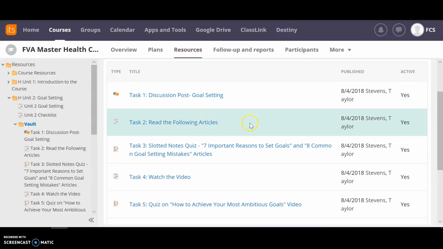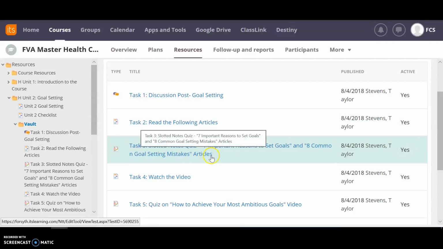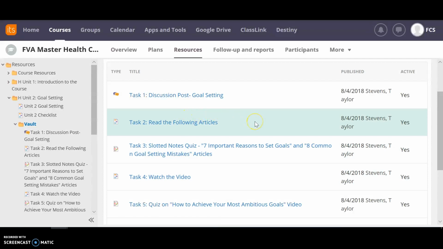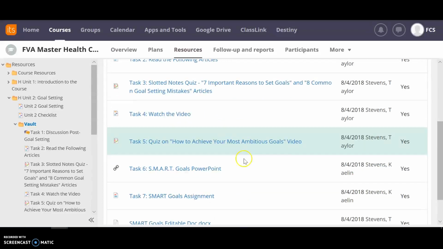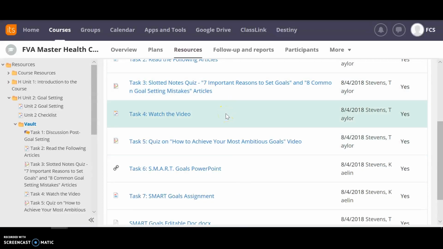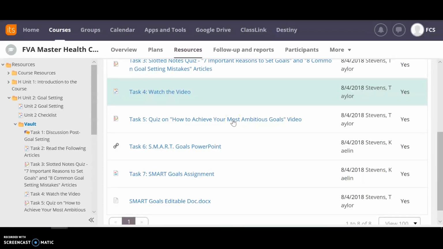Task 2 a lot of times is going to be an article that you read on the subject of that unit. And then task 3 will be a quiz on that article. And you'll be able to pull the article and the quiz up at the same time. All of your slotted notes quizzes, you'll be able to retake as many times as needed to score whichever grade you would like. You cannot go on to task 4 in your learning pathways unless you score 70 or above on those.